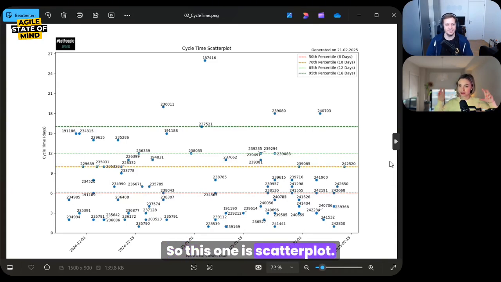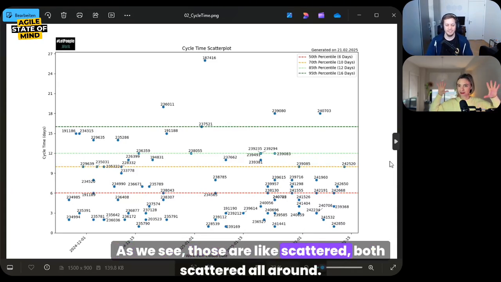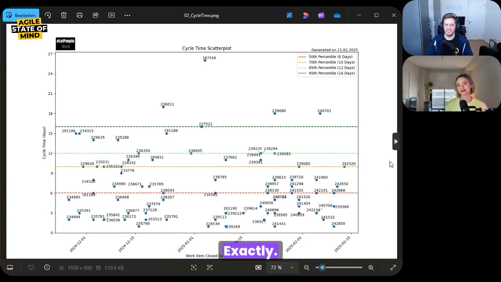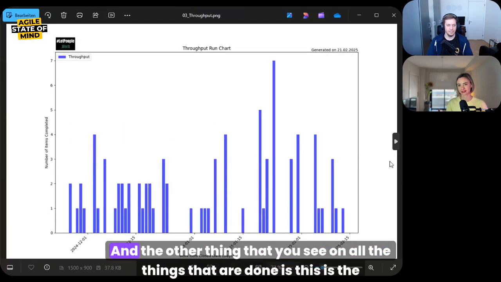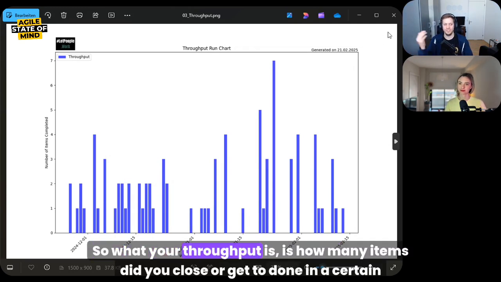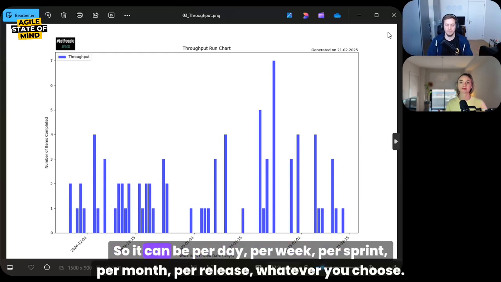So this one is a scatter plot. As we see, those are scattered balls, scattered all around. The easiest explanation. Exactly. And it's cycle time, so you basically see it for all the items that are done. The other thing you see on all the things that are done is the throughput. Your throughput is how many items you closed or got to done in a certain period of time. It can be per day, per week, per sprint, per month, per release, whatever you choose.